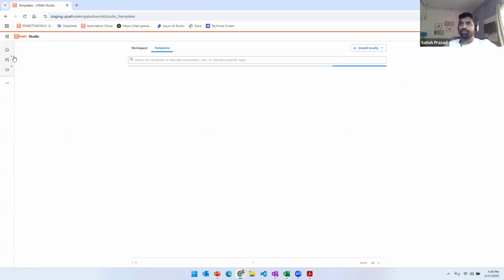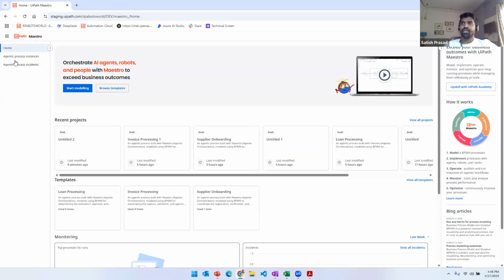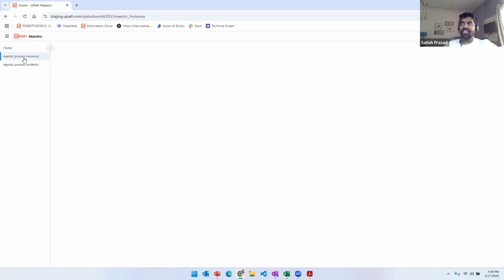First, let me go to the home page. And then after, we'll come to the design part. You will see these two tabs here, right? With the help of these two tabs, instances, you should be able to monitor. Nothing is running on my instance, so that's the reason it is not showing here. But you should be able to see all the running instances here with this particular tab. And similarly, the incidents that happen will be showcased here.